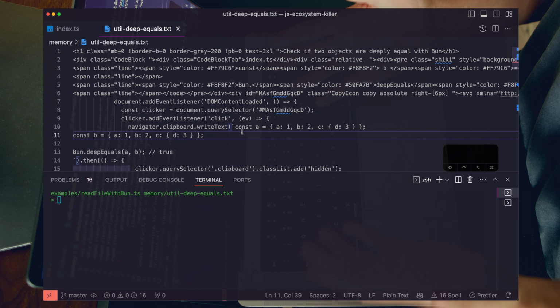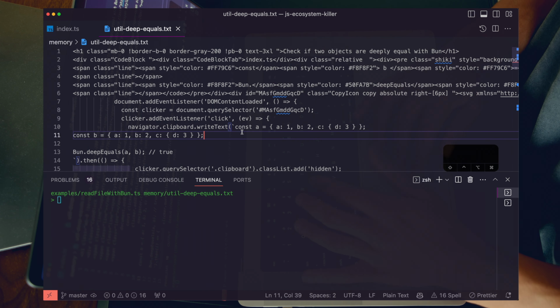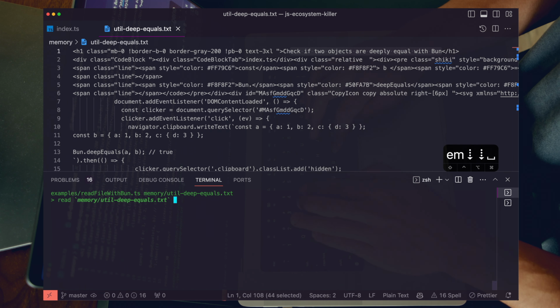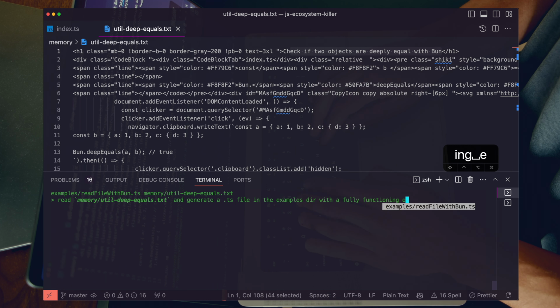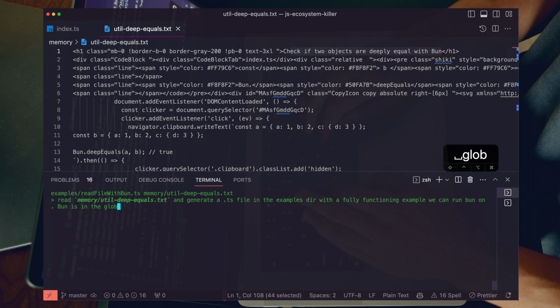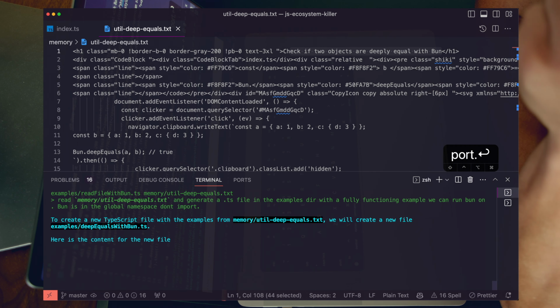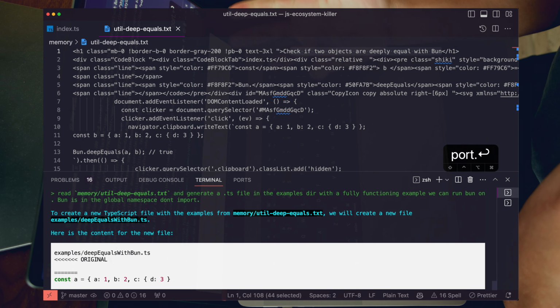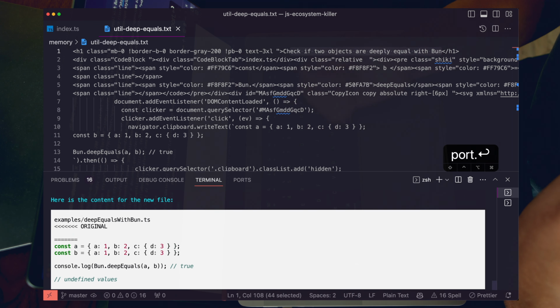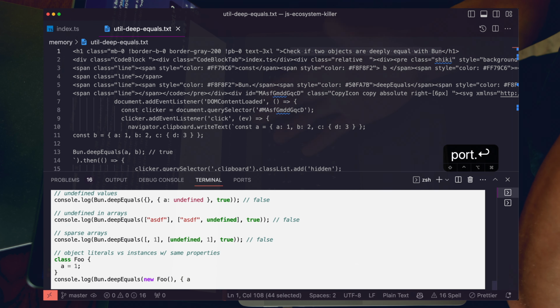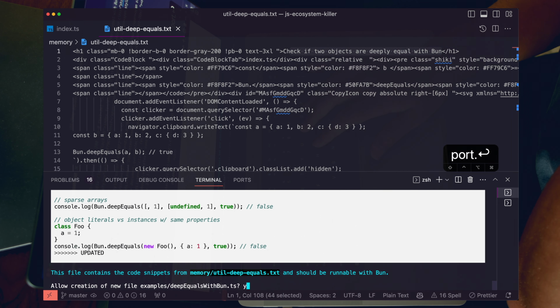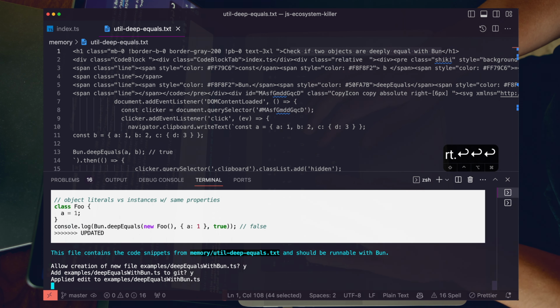Let's go ahead and have AIDER generate a new fully functioning test where we can check if two objects are deep equal with bun. Read memory deep equals and generate dir with an example we can run bun on. Bun is in the global namespace, don't import. Go ahead and have it generate, and as you know, AIDER describes the change it's gonna make. It shows you exactly what it wants to do. It looks like it's generating this code right from the example. It's asking me if I want to allow the creation of the file, of course. Add it to Git, of course.